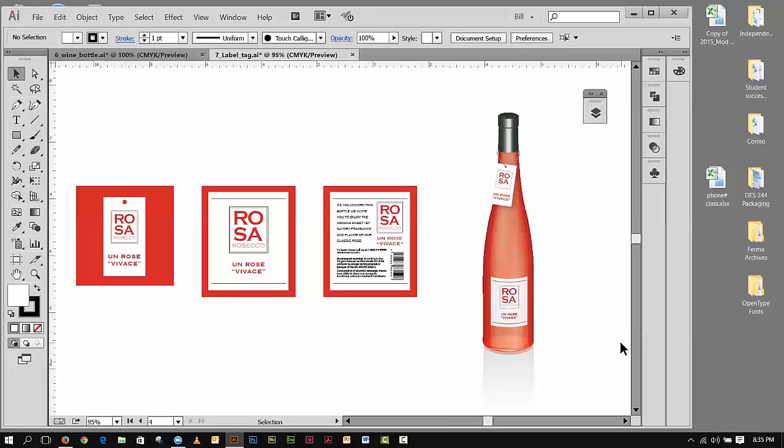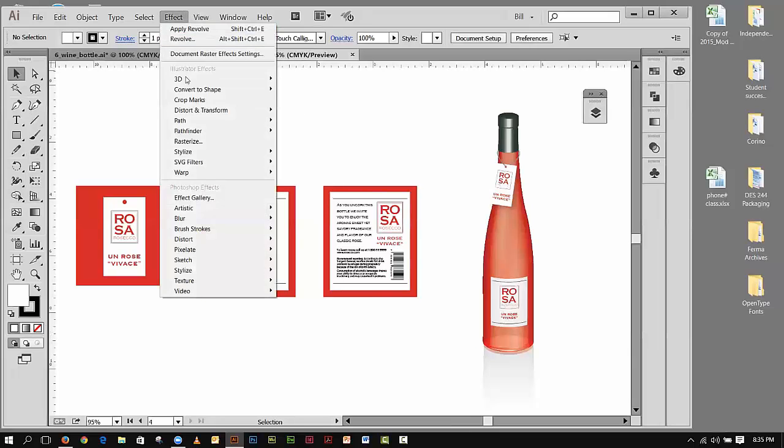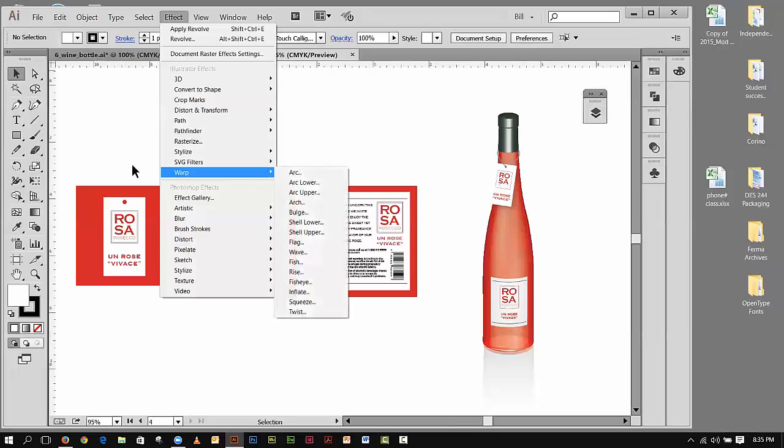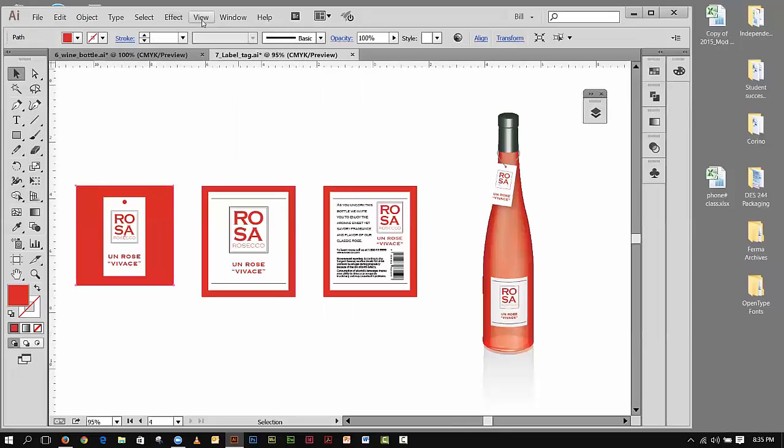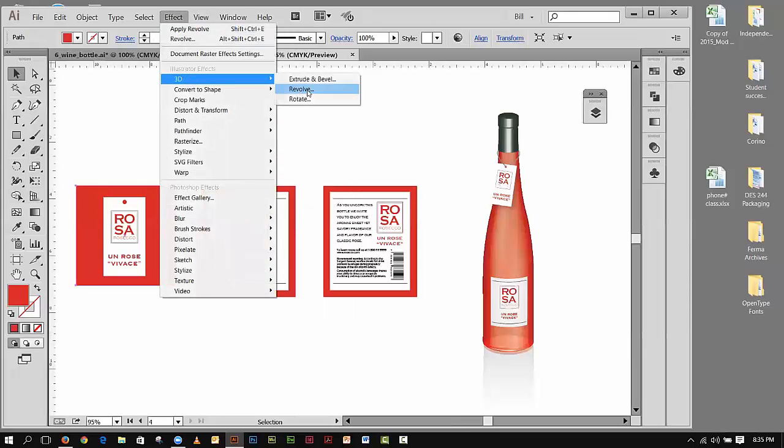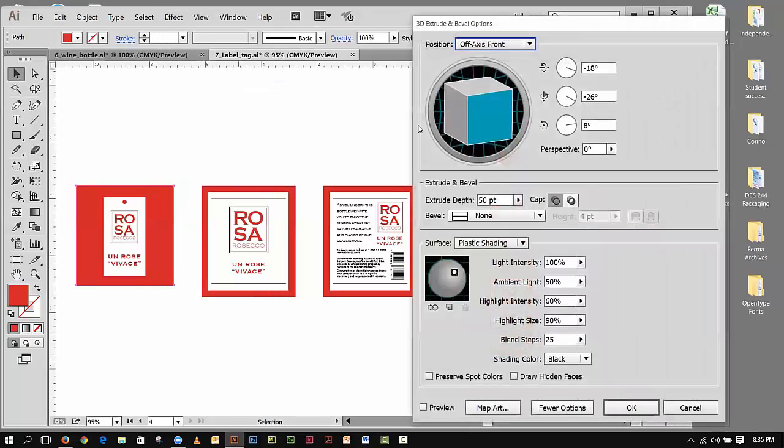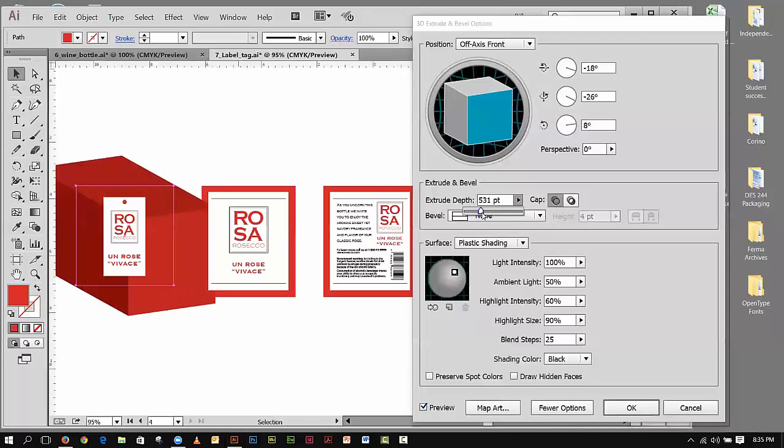Look for 3D. It's right here, Effect 3D, and there are two of them. 3D Extrude and Bevel is what you use when you're working with a rectangular shape. So if I had this shape right here, I'd go Effect 3D, Extrude and Bevel, and hit Preview, and boom, the object's extruding. And then, of course, I can just go crazy and make the thing whatever I want.